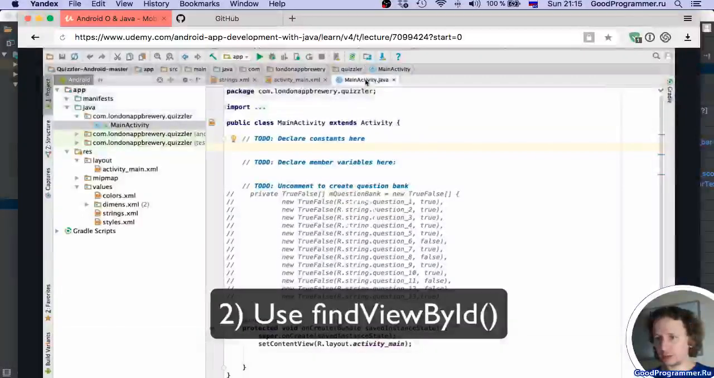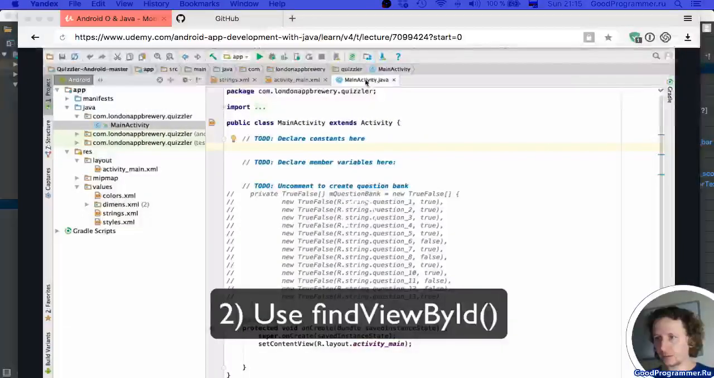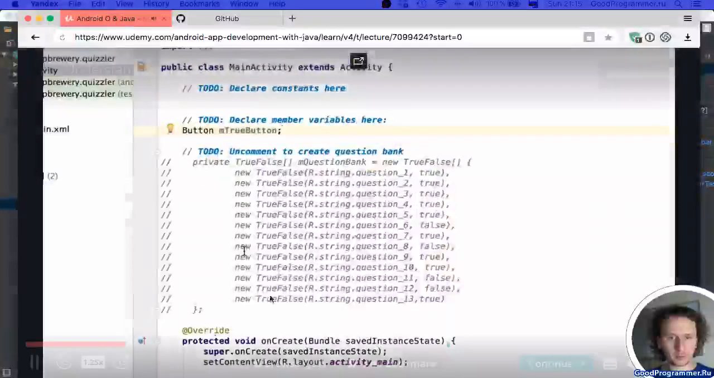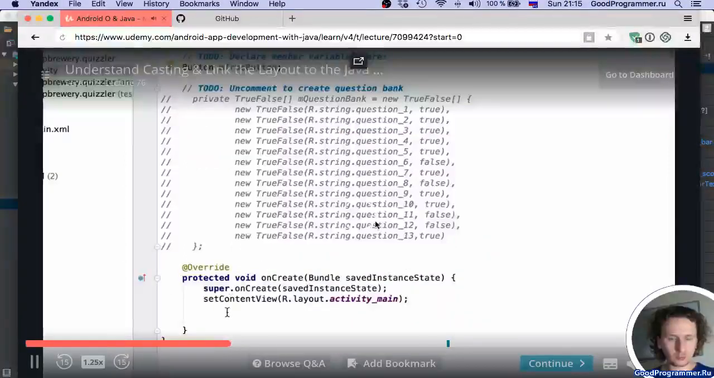Call it mTrue button. Inside the onCreate method, we will create the link.